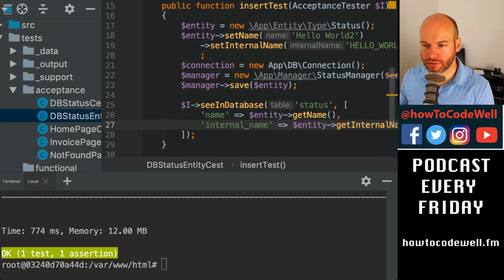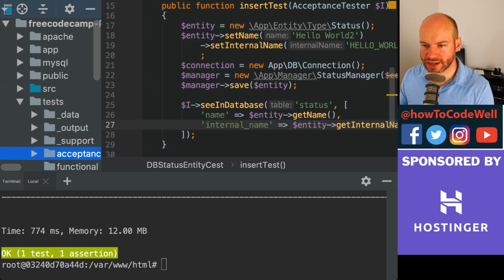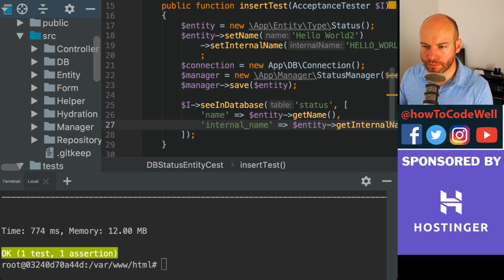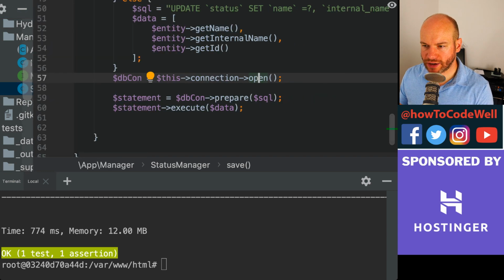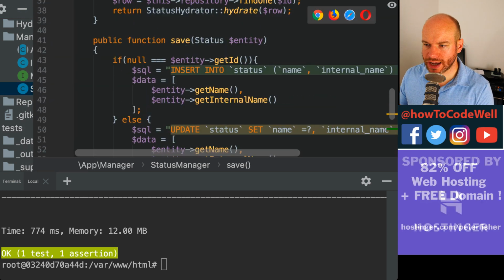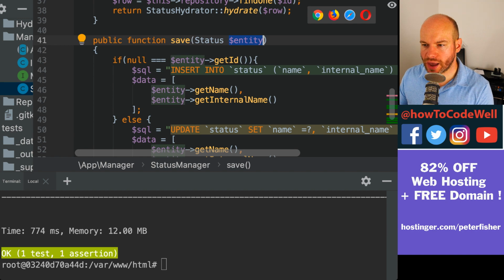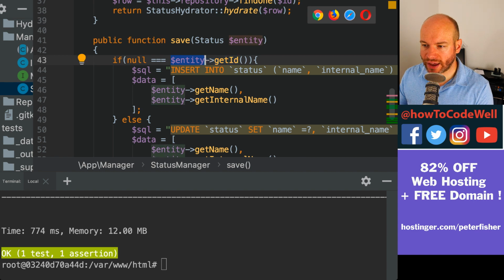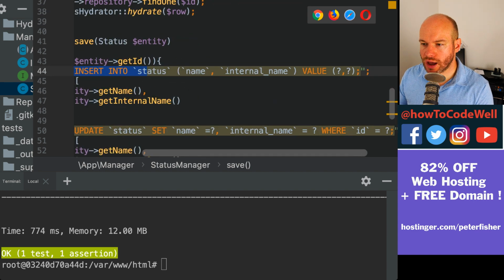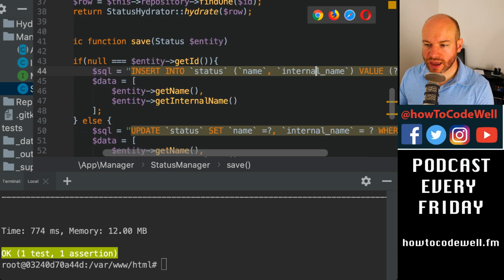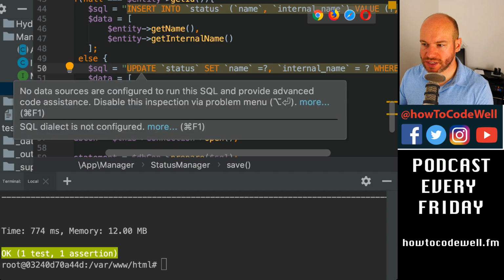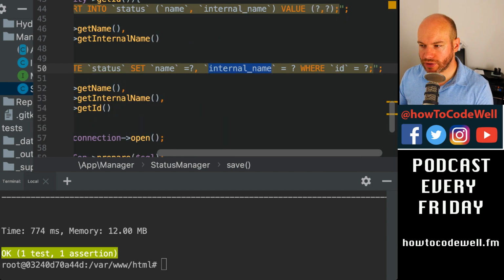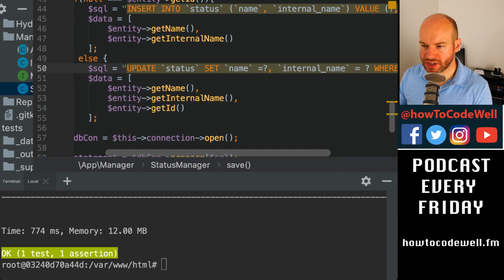If I just refresh my memory, if I go back to the SRC, if I go into manager here, if I go into the status manager, bring that out a little bit, we should see that there is this save routine. We pass in the entity, and if the entity doesn't have an ID, so if ID is null, then what we do is we run an insert, inserting the name and the internal name. If, however, we do have an ID, then we do an update rather than an insert, and we set the name, the internal name, where the ID is equal to this parameter that we've passed in.